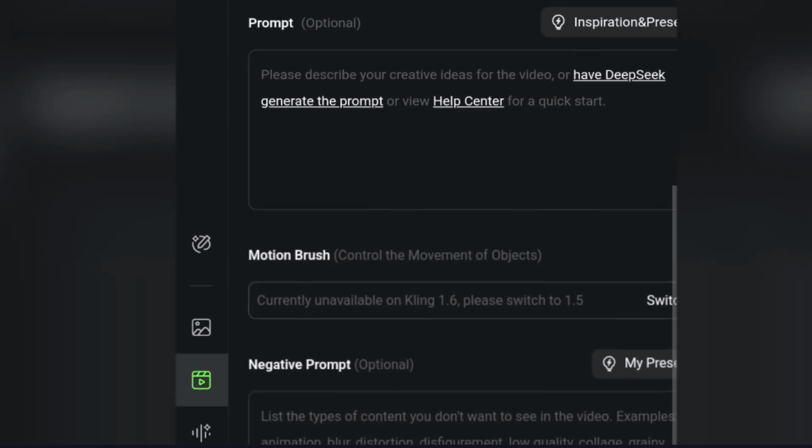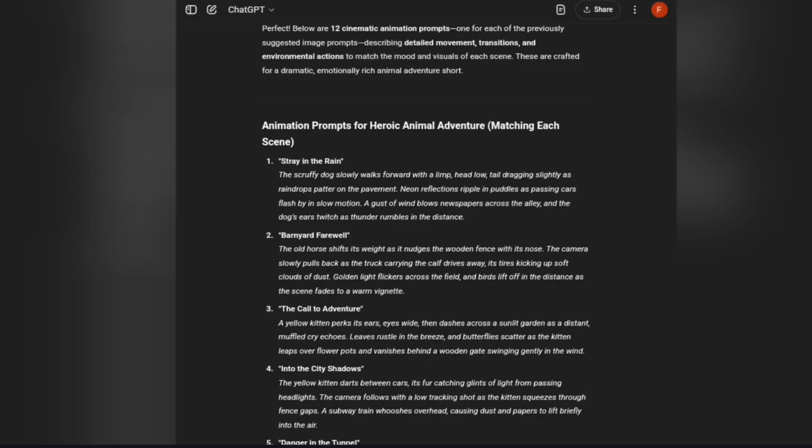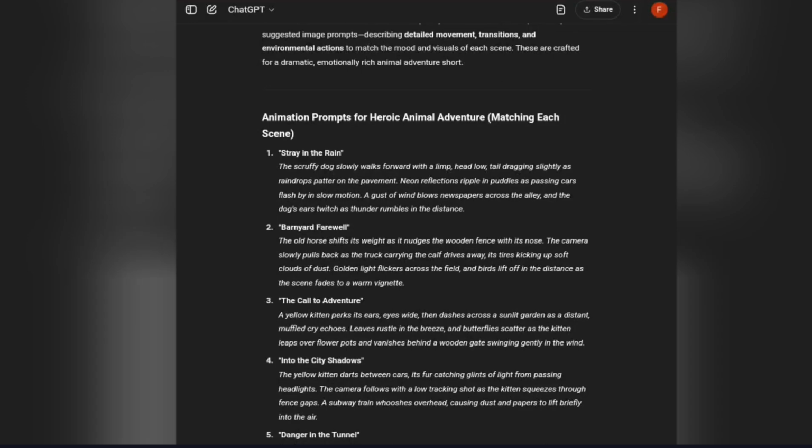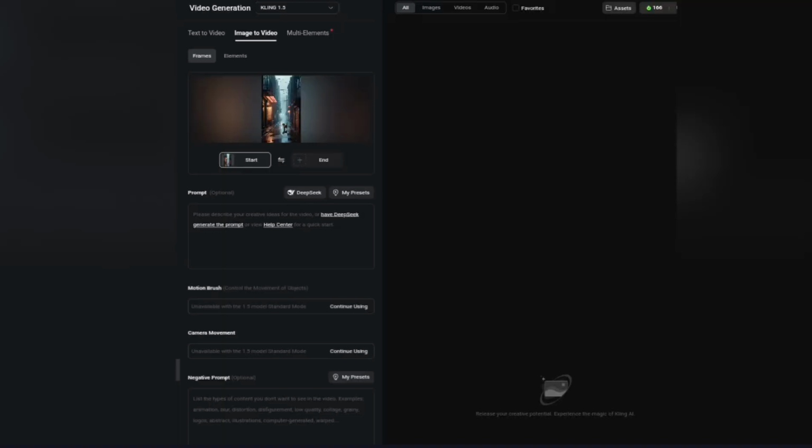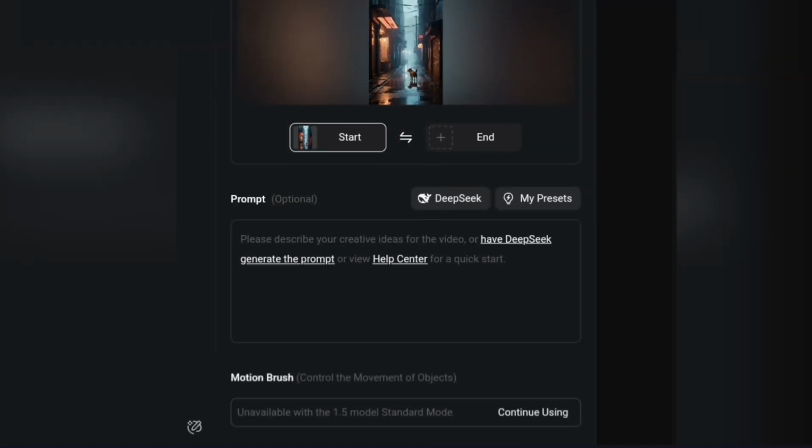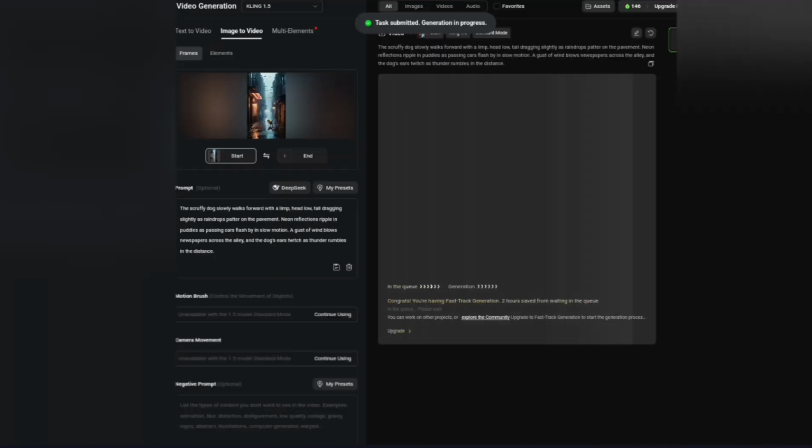After the image is uploaded, you'll notice there's a box asking for an animation prompt. So now head over into ChatGPT and copy the first animation prompt that matches the first image you created earlier. Then go back to Kling AI and paste the exact prompt in the box and click on the Generate button. This will turn our static image into a crazy animation, and we are using a free version, so it will take some time to generate.